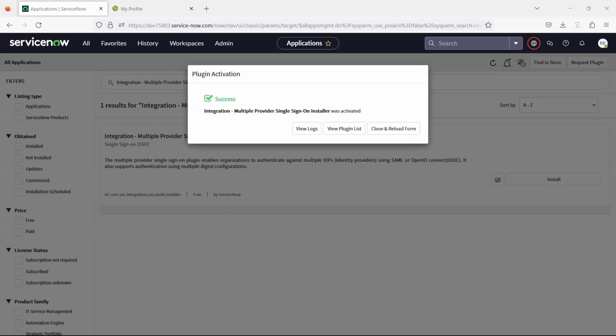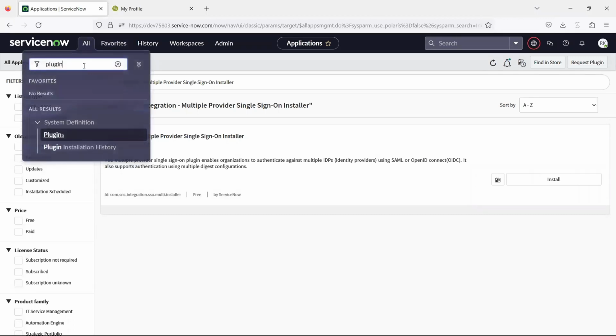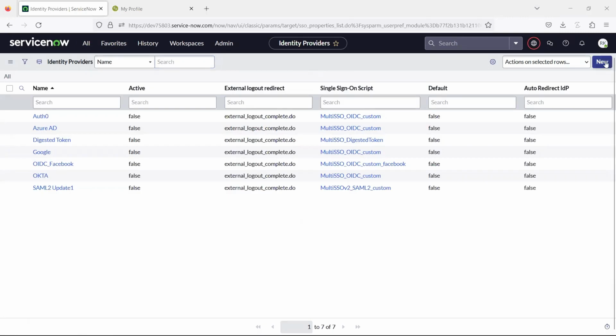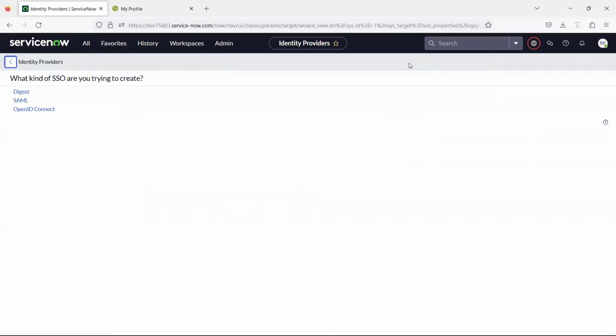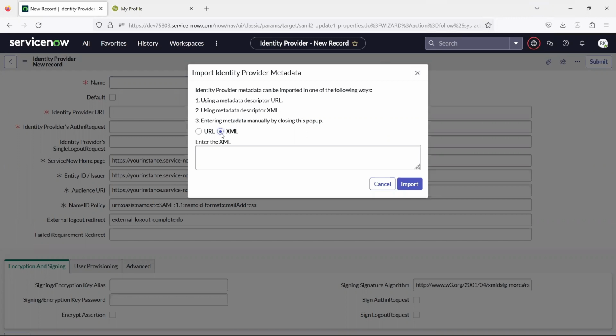Once the installation is complete, navigate to the Identity Providers module under the Multi-Provider SSO application menu. Create new identity provider and click on SAML. Select XML option in the Import Identity Provider Metadata dialog box.